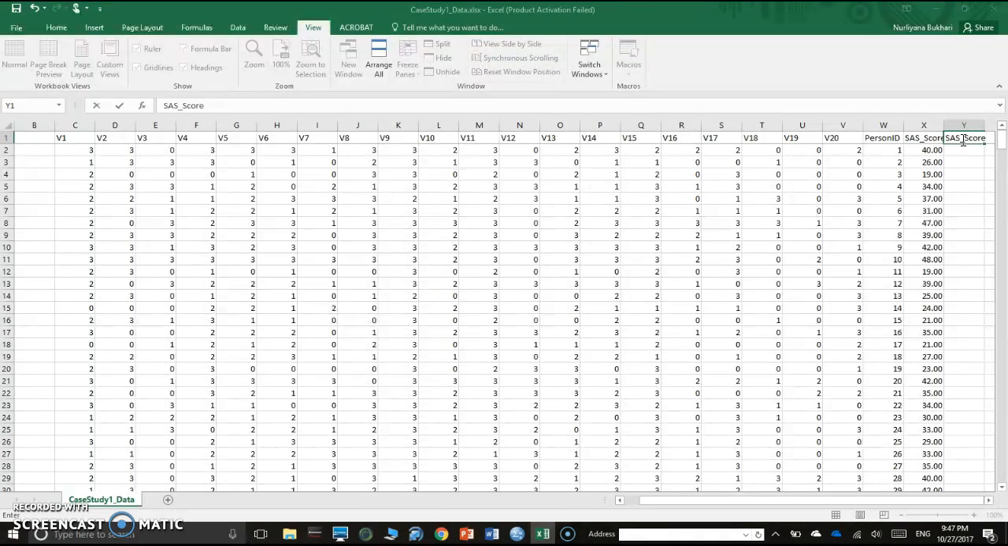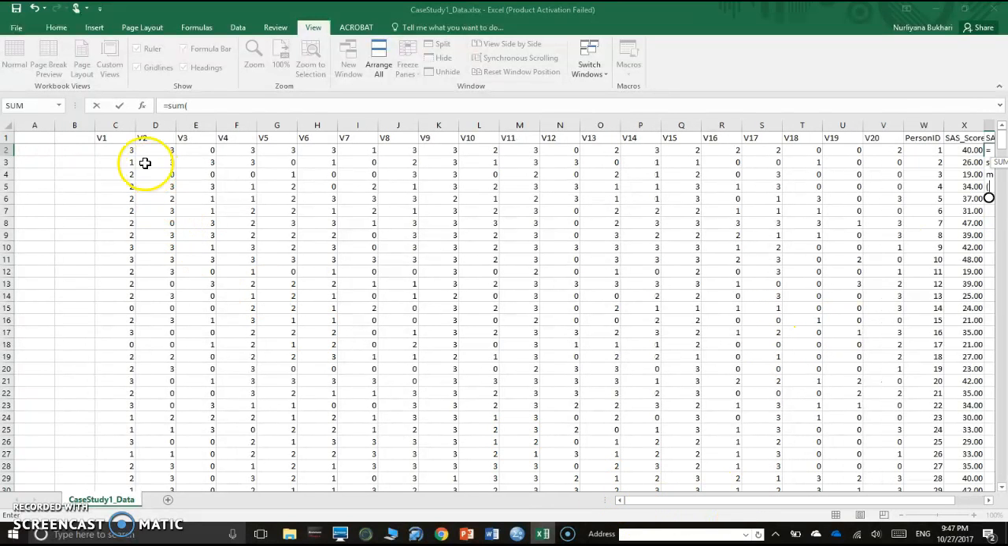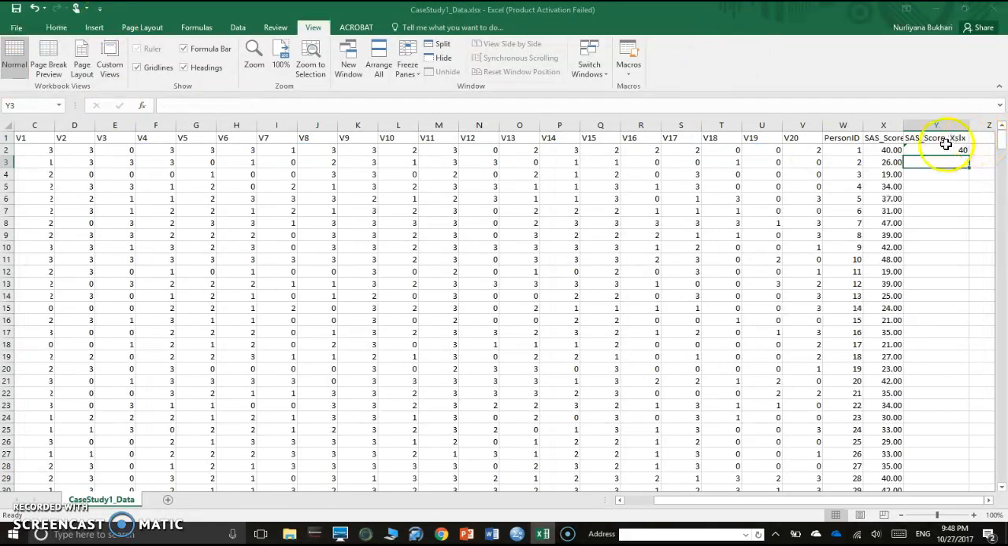So now let's just have another column just for the sake of confirming the computation in SPSS. So what we can do is name it SAS score Excel. And first we always start the formula with an equal sign symbol. We're gonna sum the whole row. Basically, it's C2 to V2, and just close the bracket, and we get 40.